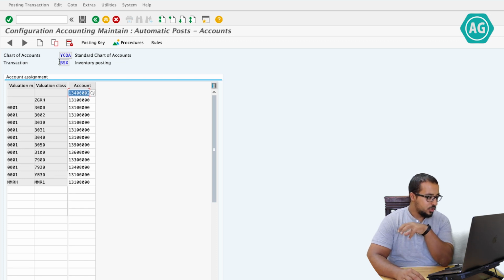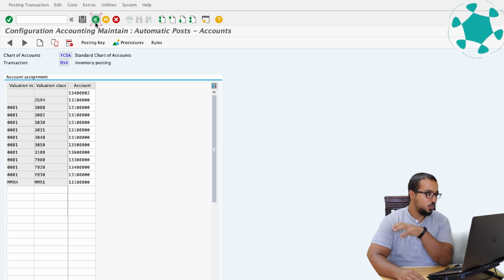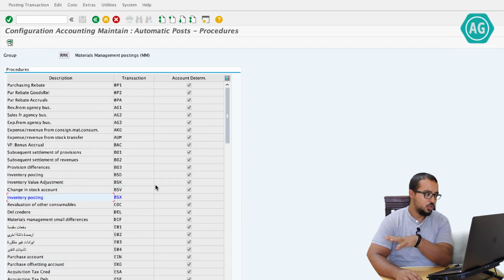Now, the transaction keys are standard and configured already by SAP, and we do not change them. We cannot create new entries here. So how do I know which GL account is assigned in which key? This can be confusing. This is why this is one of the configuration steps that usually takes a lot of time.